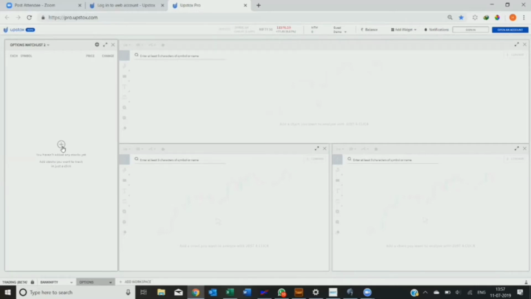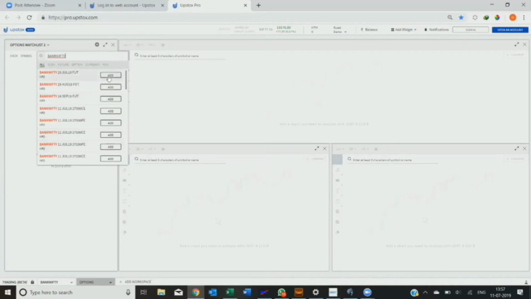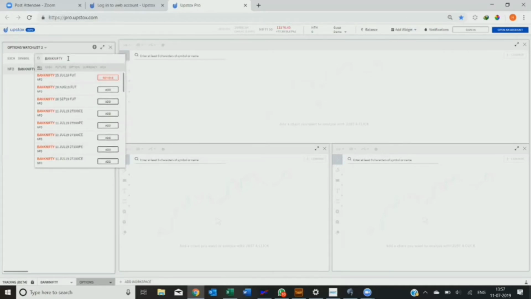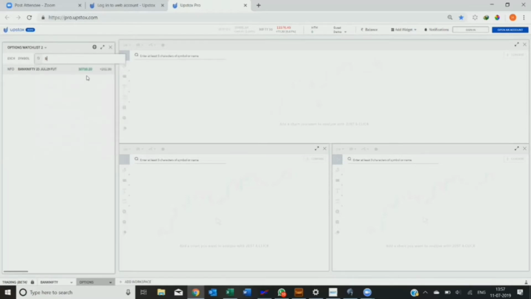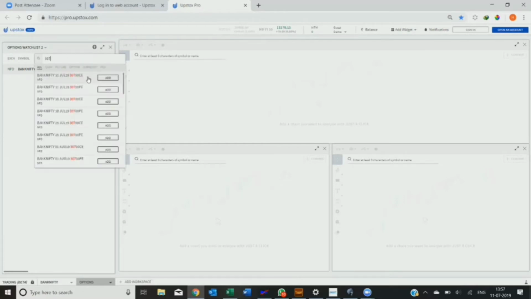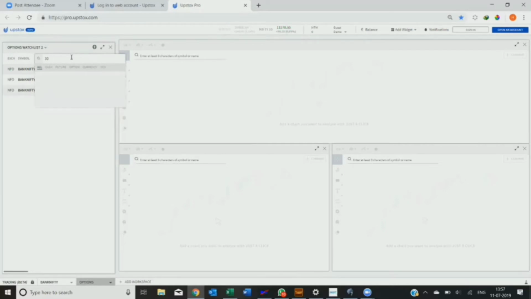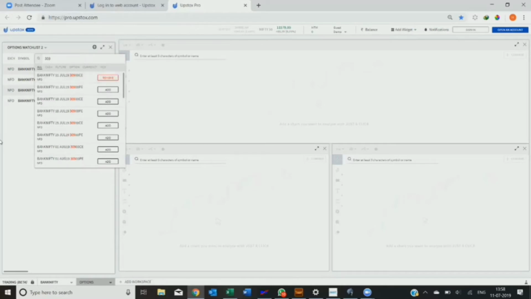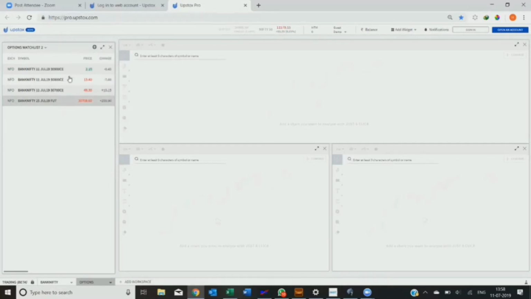So here we'll add Bank Nifty first, Bank Nifty futures. So Bank Nifty, we'll add 3 call strikes and 3 put strikes. So Bank Nifty is trading at 30,710. So we'll add up 700, 800 and 900 call. So let's say 30,700 call, 30,800 call, and 30,900 call. So we have added the call strikes.